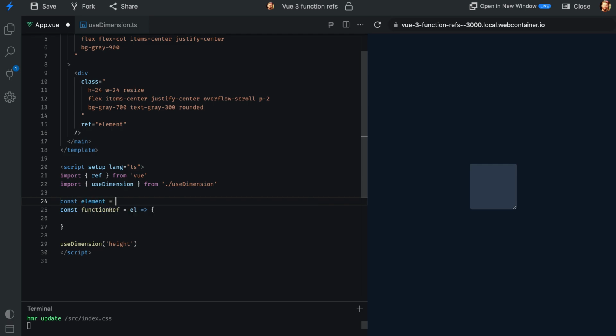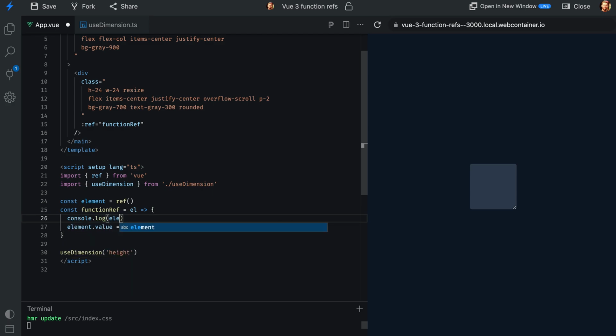So we can say const element equals ref, function ref equals element dot value equals el. And then what we do with this, instead of passing the string as this ref, we can actually bind our function to it. And I'll even log this out so that we can see more clearly that it's working. So we've got the function ref set up there.